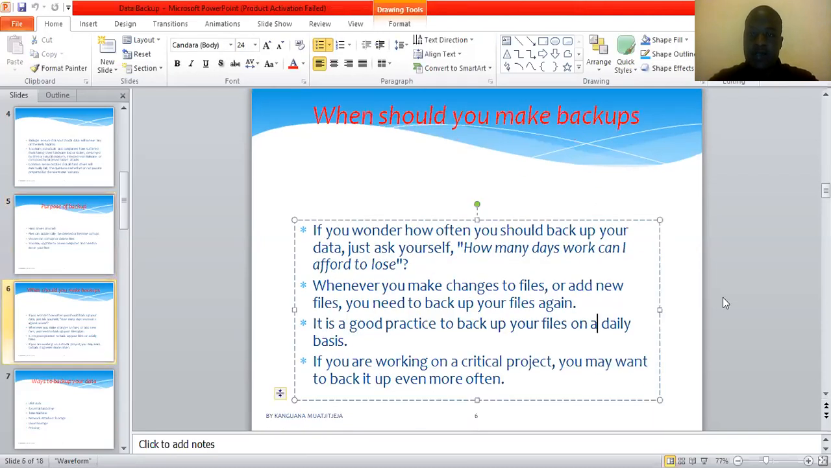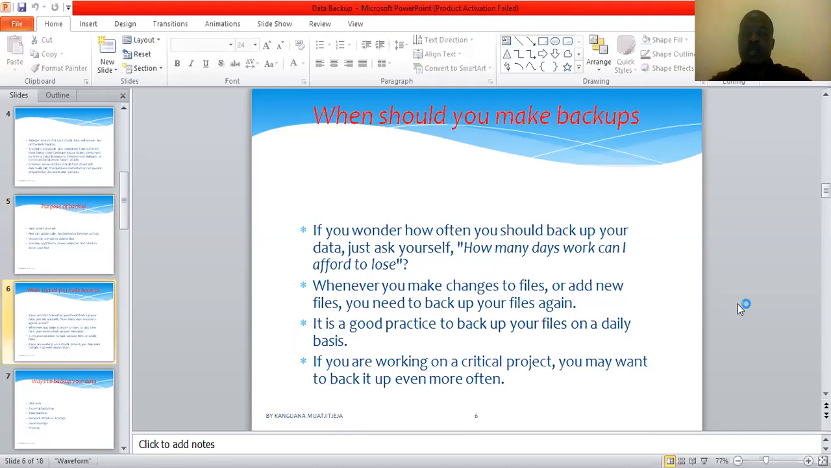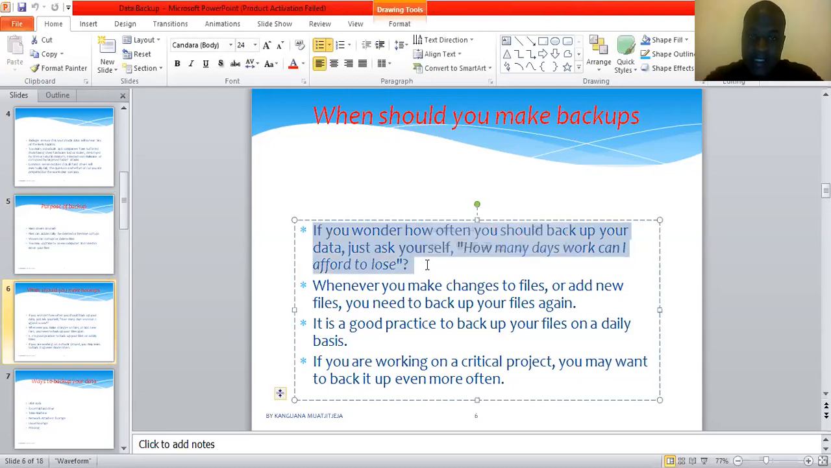So let's look at the critical question here that says, when should you make backups? When do we need to back up? When should we back our data up? If you wonder how often you should back up your data, just ask yourself this question: how many days' work can I afford to lose? This answers the question of when you should back up your data.